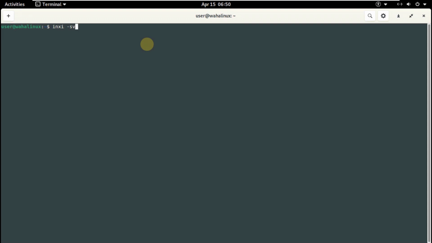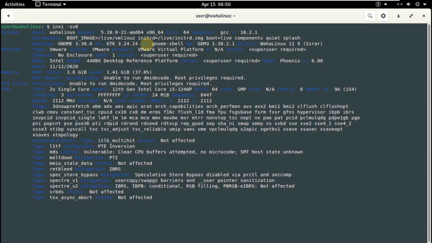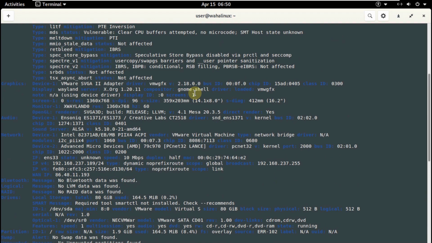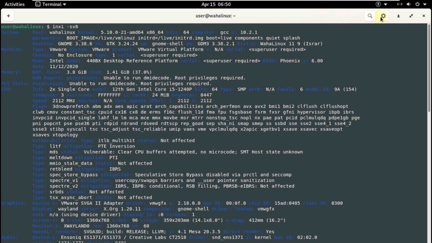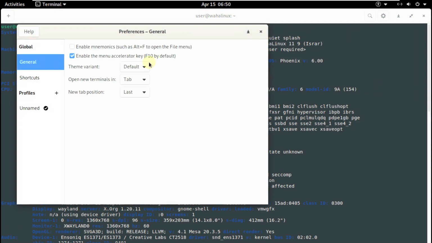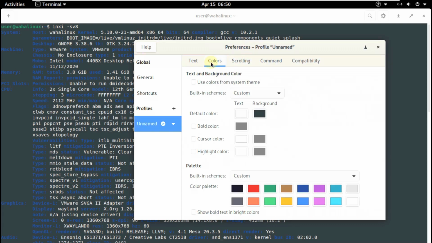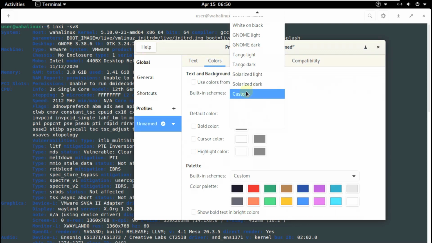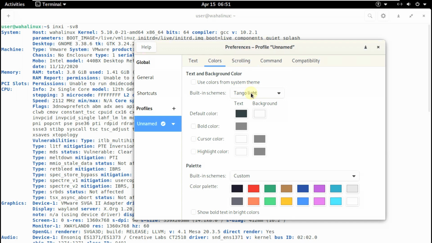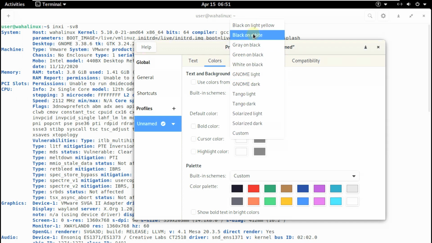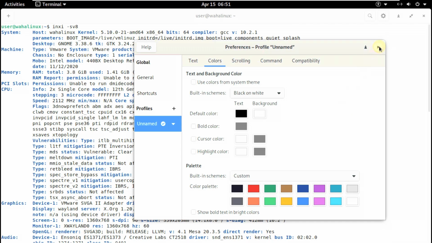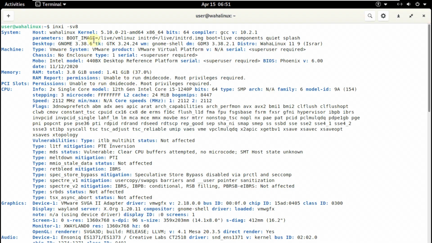Let's type a few commands like inxi -Sv8 for full distro info. Here is the complete distro info. This is a single command to get all the distro info. Let's change the color of the theme, which should be light, should be better. I don't know if this works or not. Enable the menu accelerator key F10 by default. Shortcuts, going to colors, let's choose the Tango light or the black and white. Let's close this and you can see it properly now.